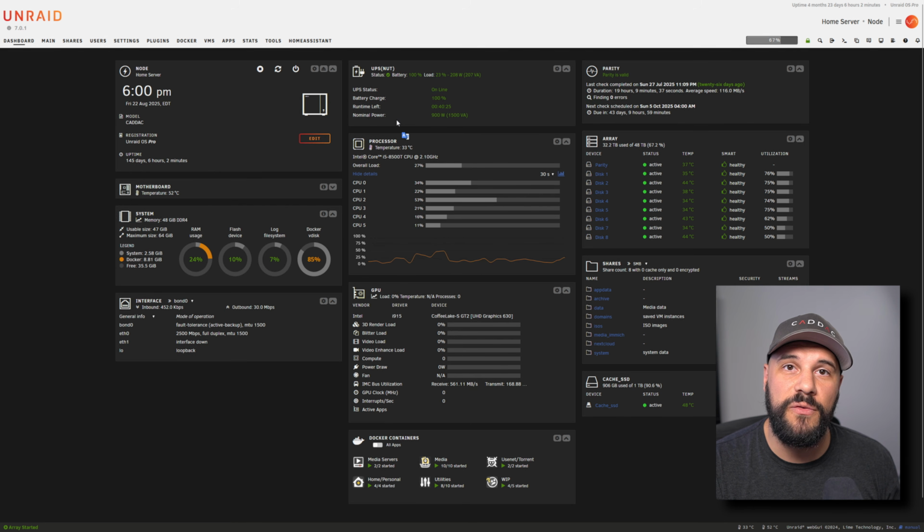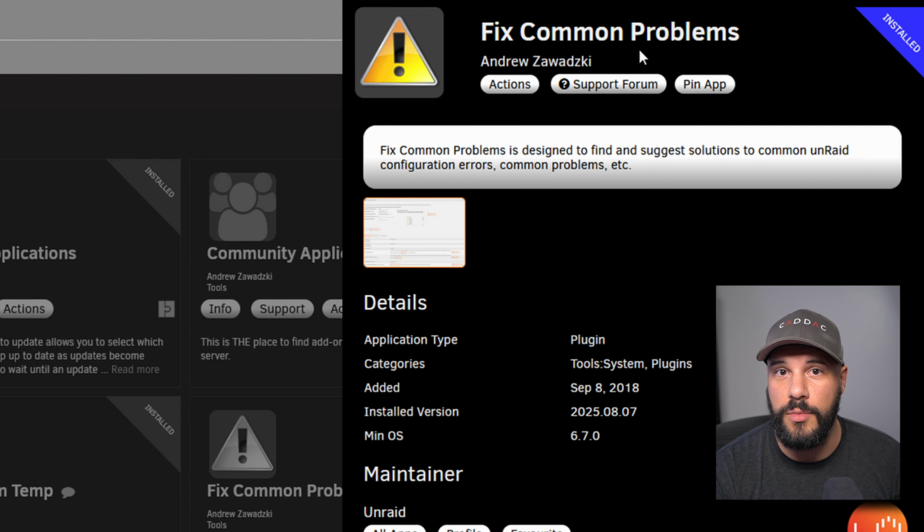So very handy tool. Another plugin that is really handy and helps you fix a bunch of things that maybe you aren't aware of, maybe aren't as efficient or aren't well set up is a plugin called Fix Common Problems.